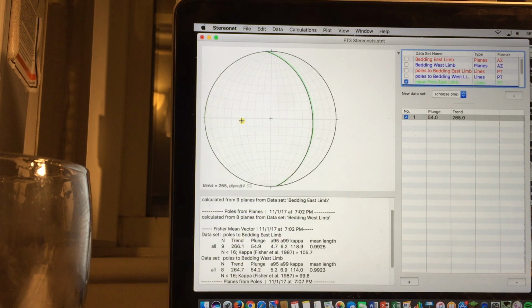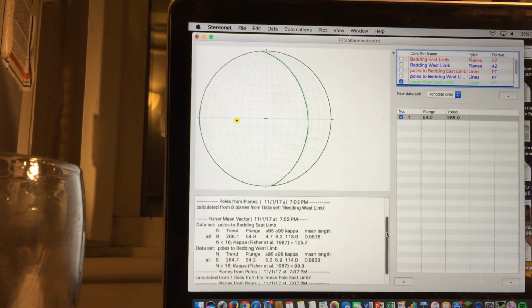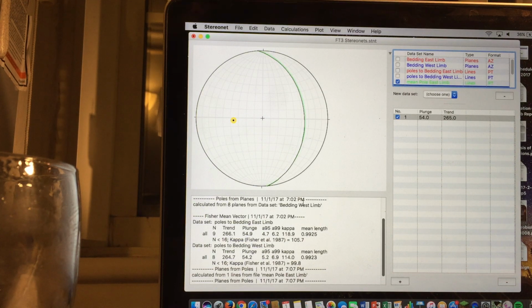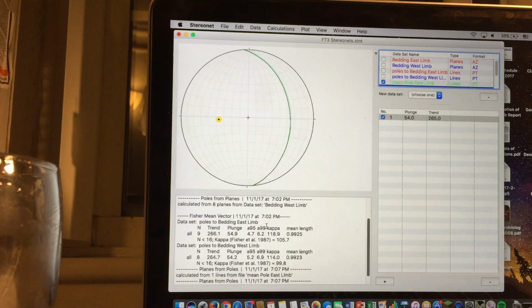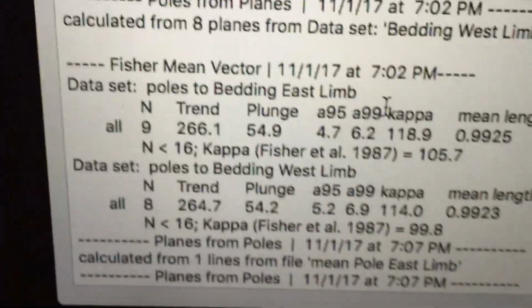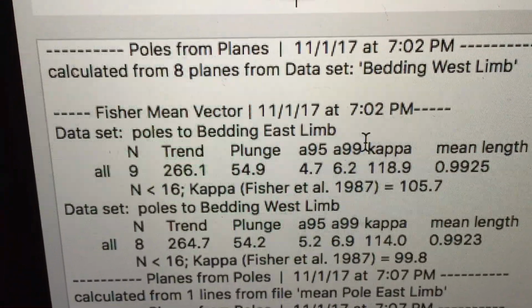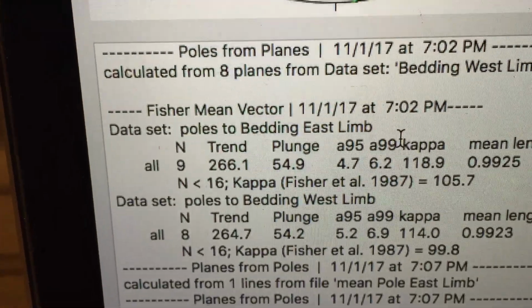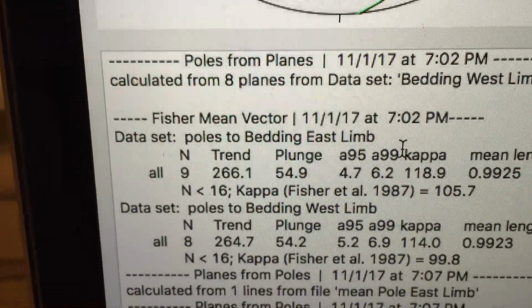So now you're going to highlight your mean poles. And she showed this in class. Okay, yep. So you're going to want to refer back to your Fisher mean vector distribution. And I'm going to bring you close again so you can see it. A95 for east limb and A95 for west limb. That's the degree.